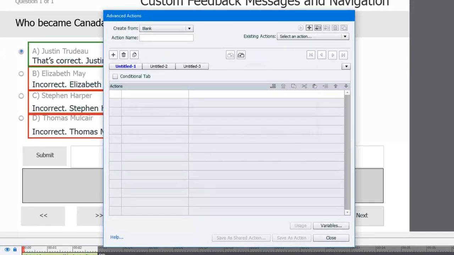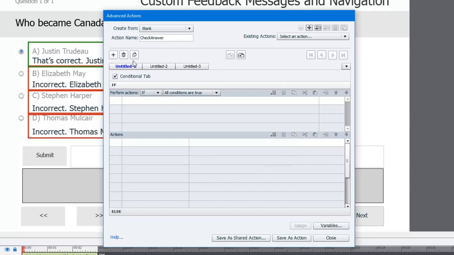So what we're going to do is call this check answer. And there's actually going to be four decision points because we need to check it for each of the possible answers that are chosen. So first of all, our first tab, we'll call this answer A, and we're going to use a conditional action, and we're going to be using a system variable that keeps track of what the answer was that the user selected.